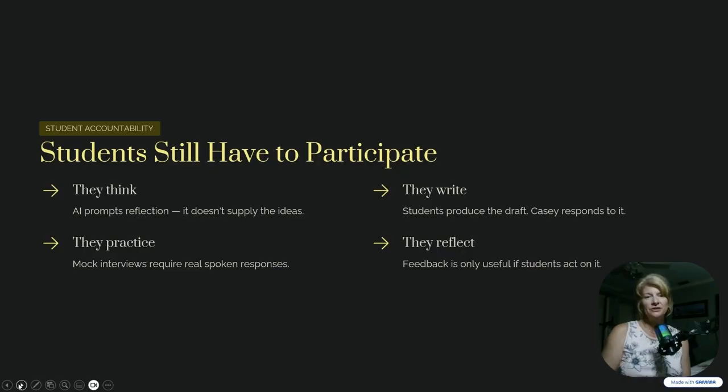And when students move into interview practice, Casey does something else I really like. It requires their voice, not typed answers. In a real interview, you don't get to hide behind the perfectly edited paragraph. You have to explain yourself out loud. Casey can ask follow-up questions, evaluate the students' responses, and give students constructive feedback they can actually use. Let's take a look at Casey Justice in action.